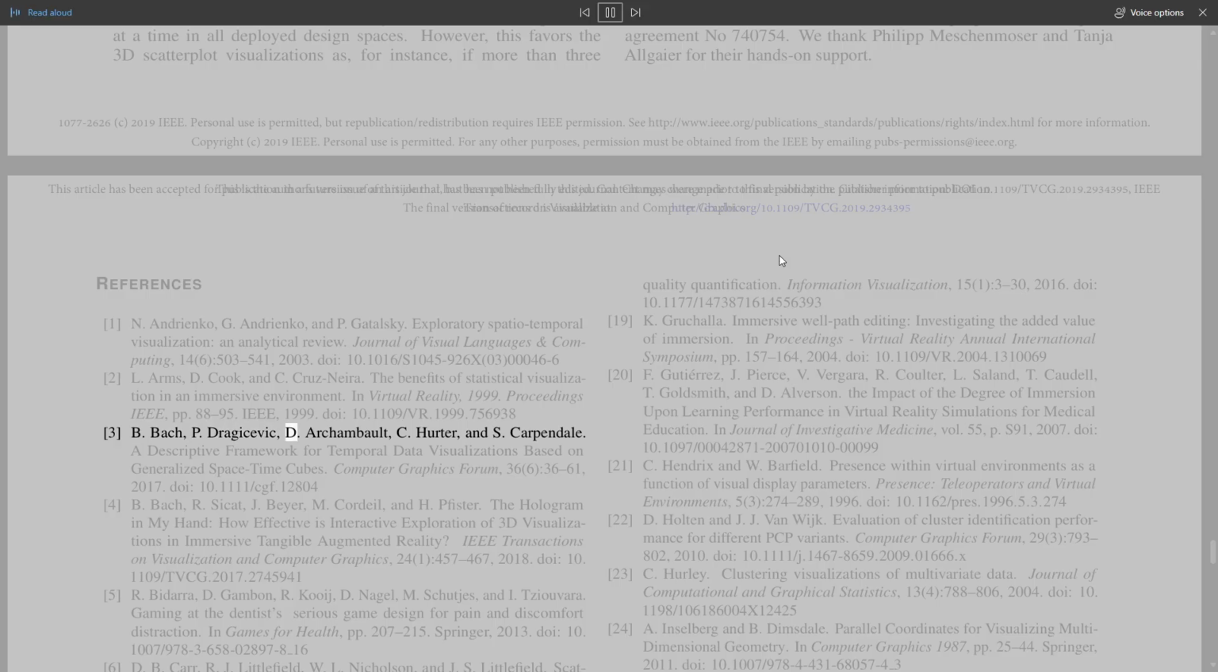3. B. Bach, P. Dragicevic, D. Archambault, C. Hurter, and S. Carpendale. A descriptive framework for temporal data visualizations based on generalized space-time cubes. Computer Graphics Forum, 36(6):36-61, 2017. DOI 10.1111/CGF.12804.